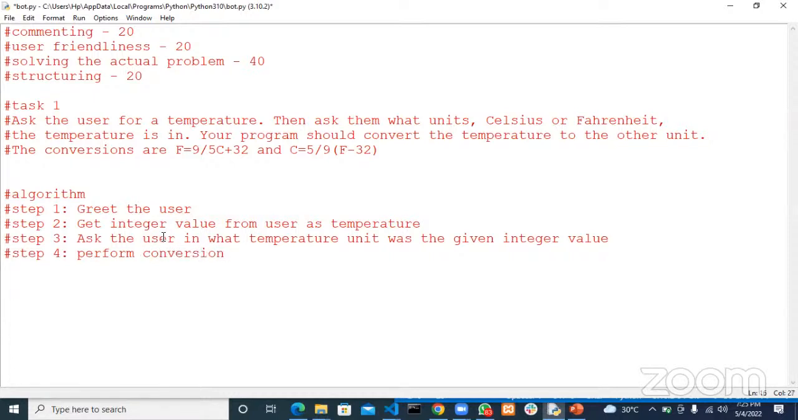So now with these few steps, I've been able to actually solve this problem. I'm going to greet the user, get an integer value from the user as temperature, and then ask the user in what temperature unit was the given integer value. Then after that, I perform my conversion, either from Celsius to Fahrenheit or from Fahrenheit to Celsius. I may not write this algorithm again for the next task.